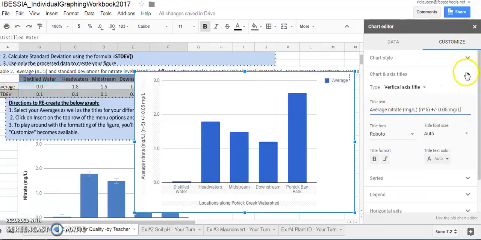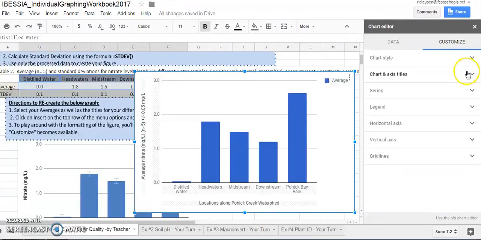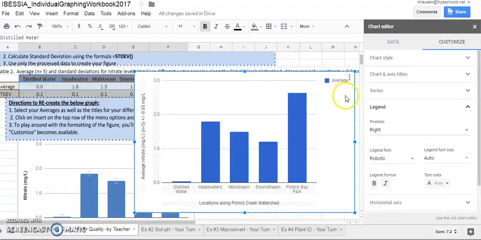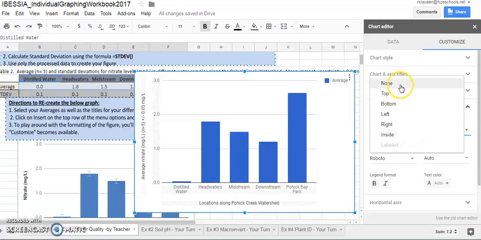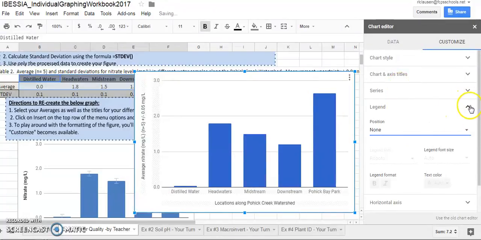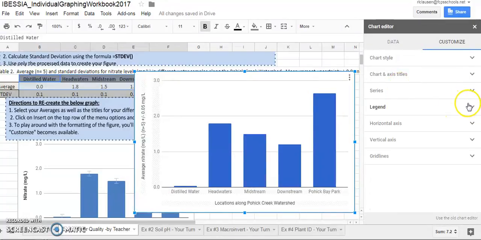Now I'm going to click away from this. Notice I could change it to be all pretty. I don't care about that right now. The next really important thing is I want to get rid of my legend. I don't need a legend in this situation. So I go to legend and I click none. Other things might need a legend. It depends on your data set.